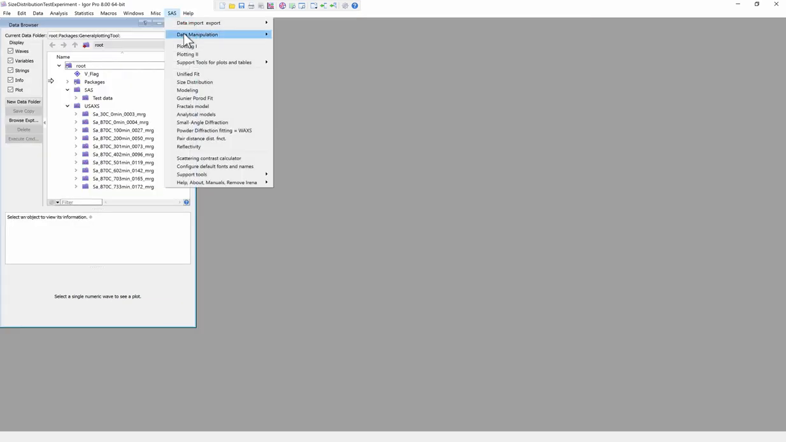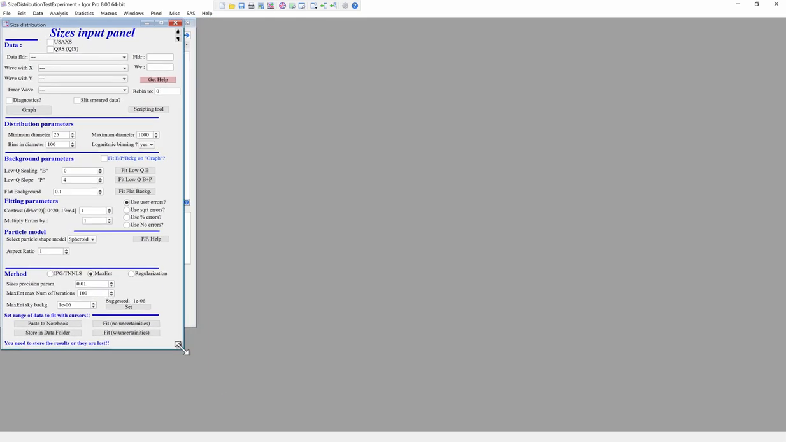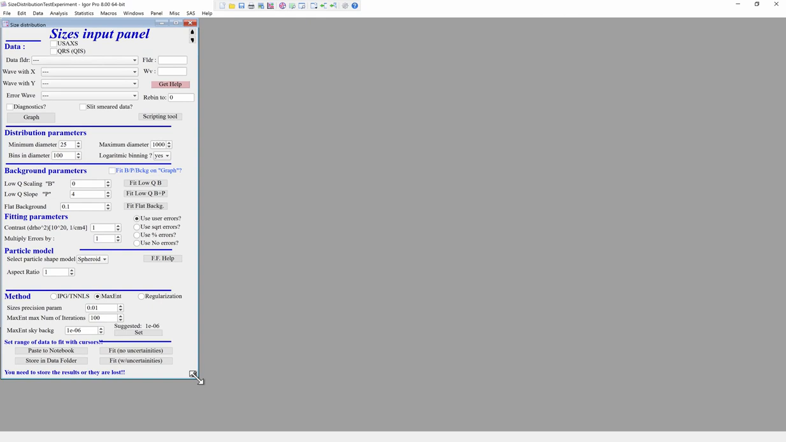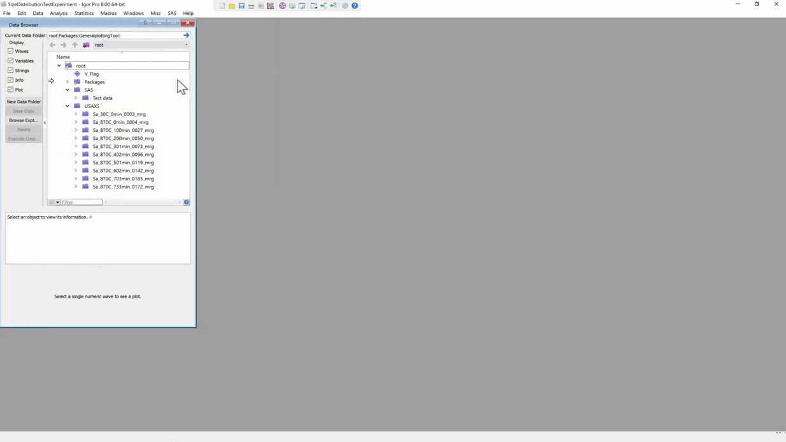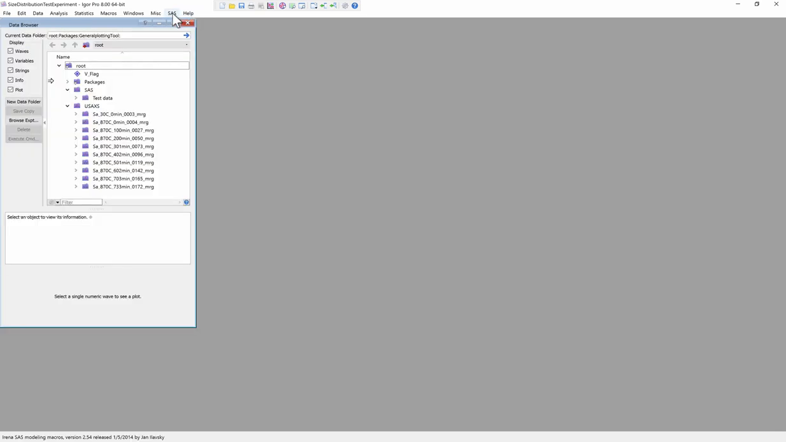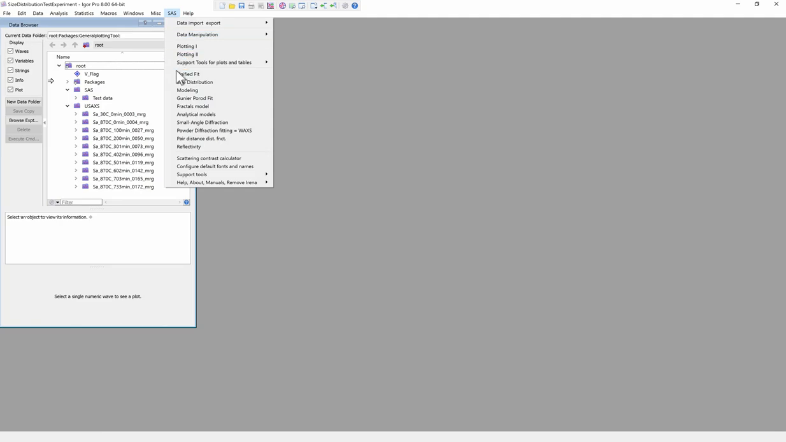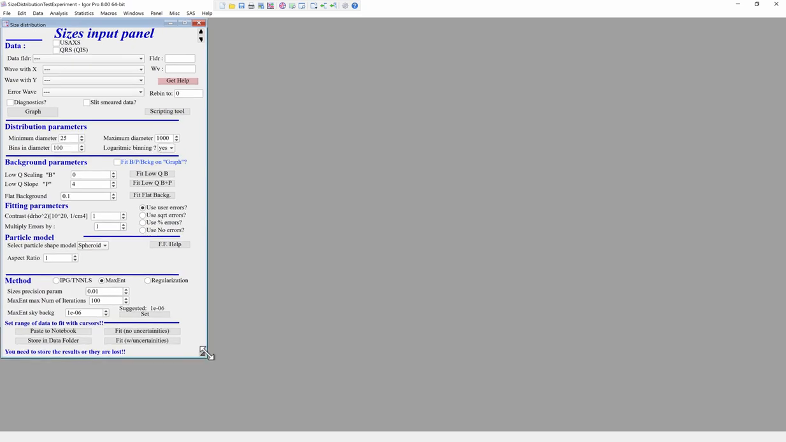Let's kill that, and let's get a size distribution tool. Again, with my size distribution tool, if you need to make it larger or smaller, drag this cursor around here. By the way, it will reopen in that position if you close it and reopen it. If it's too large or inconvenient, hold down the shift key while you are reopening it. So it opens at its smallest dimension, and then you can zoom it up to a larger size.